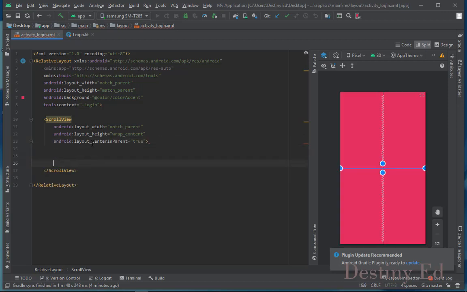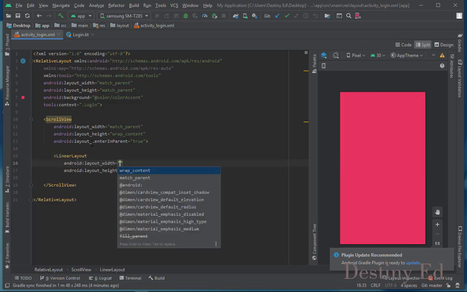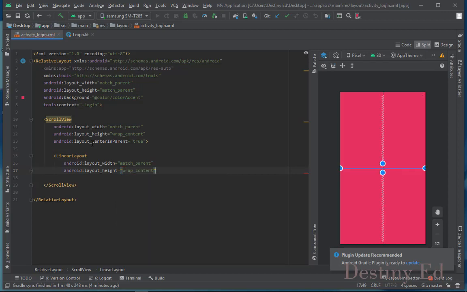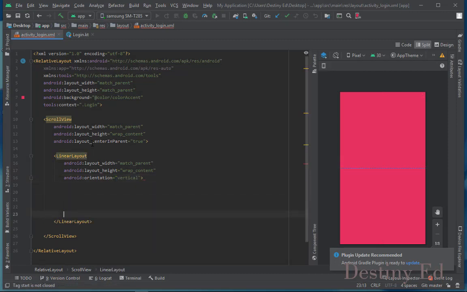So now the next thing I'm going to pass is a linear layout. So inside the ScrollView, I'm going to pass in a linear layout. And the linear layout, we have a width of match parent, a height of wrap content, and I will give it an orientation of vertical. So this will be in form of column. So close this up.